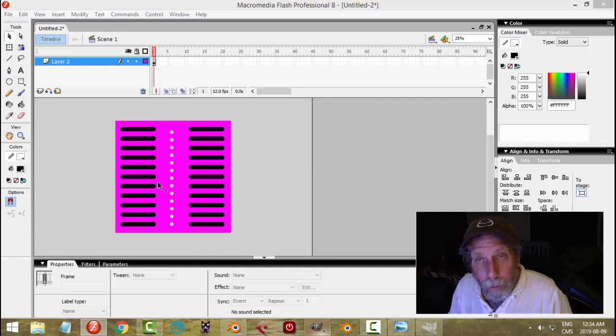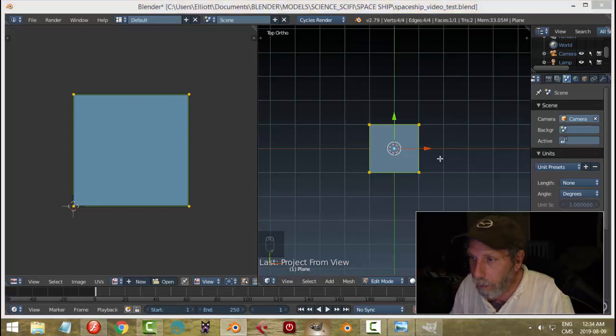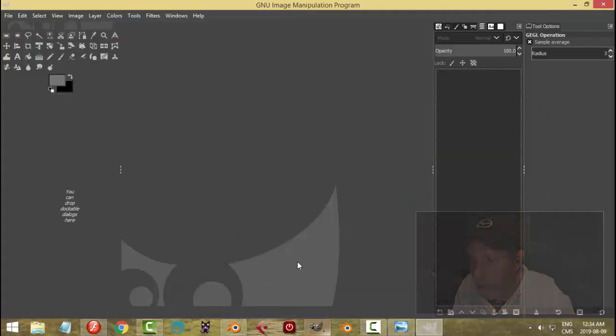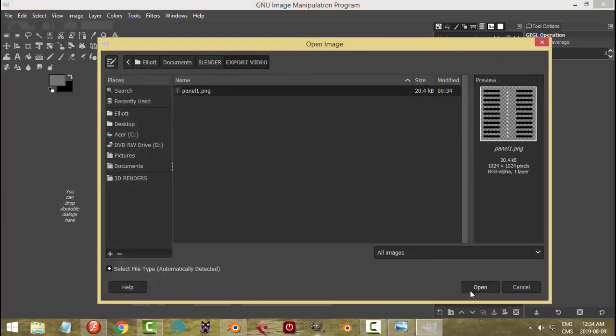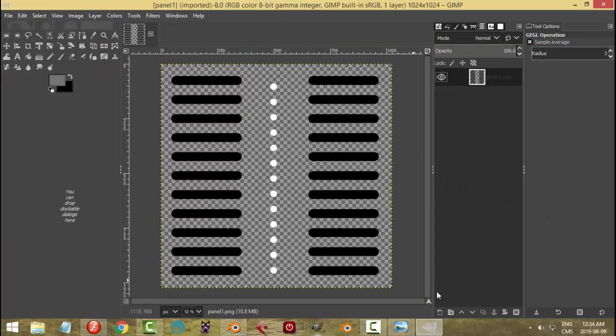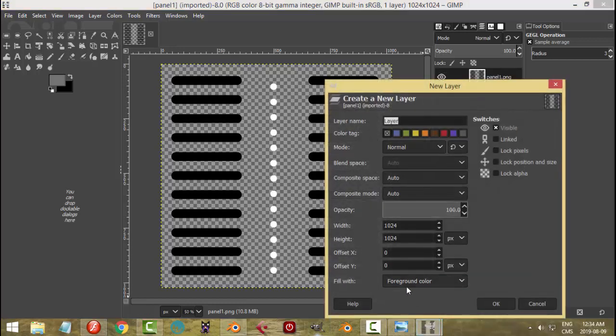You could draw in Photoshop and blur it. Essentially, we have to blur it, and I can't blur it very well in Flash, so I'm going to do it in GIMP. If GIMP decides to start up, there it is. File, open, panel 1. There it is. I'm going to create a new layer by clicking here, and fill it with the foreground color.